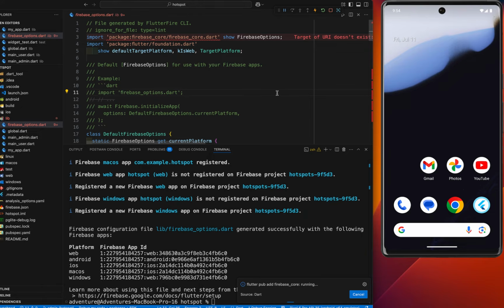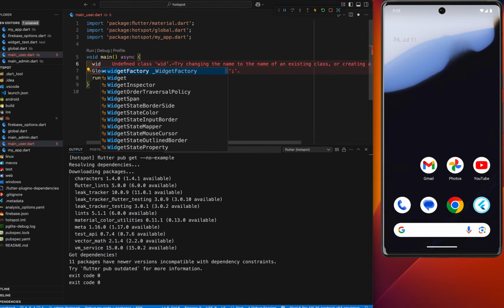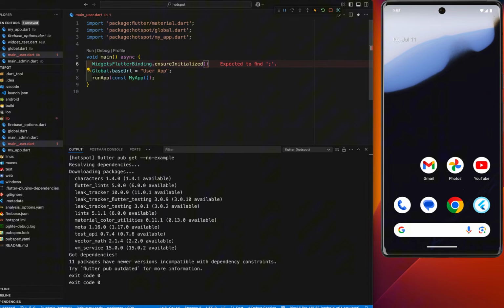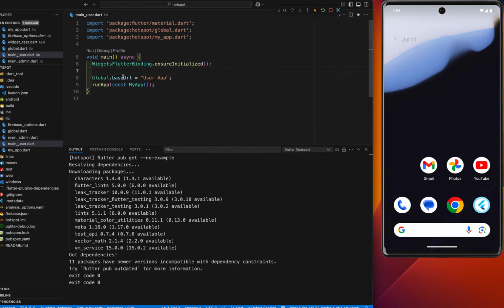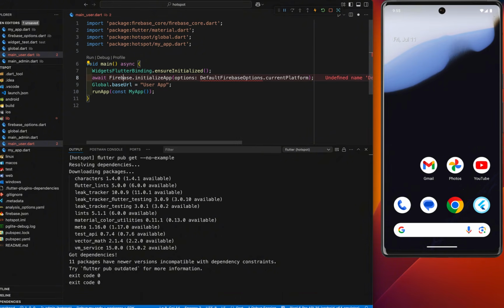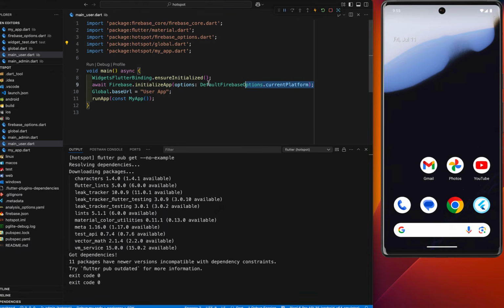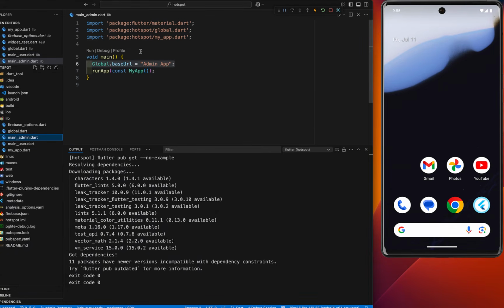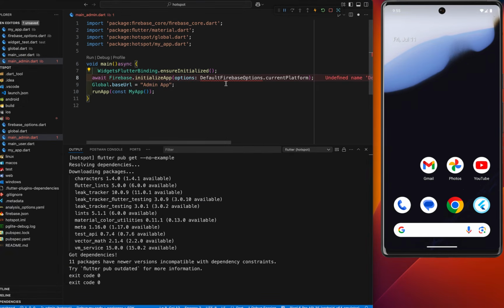Just add the Firebase core package here, and inside main_user.dart and main_admin.dart we need to initialize Firebase. Make main async, add WidgetsFlutterBinding.ensureInitialized, and next it from here. Copy these 2 lines and paste them after this, and import the Firebase core package and the firebase_options.dart file. Save it, then copy these 2 lines and paste them in main_admin.dart as well. We are going to set up Flutter for both flavors.